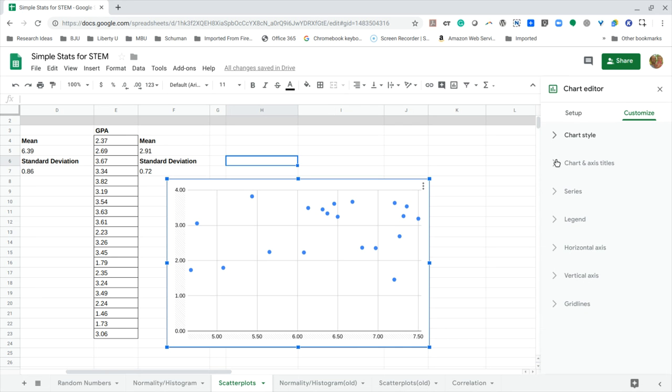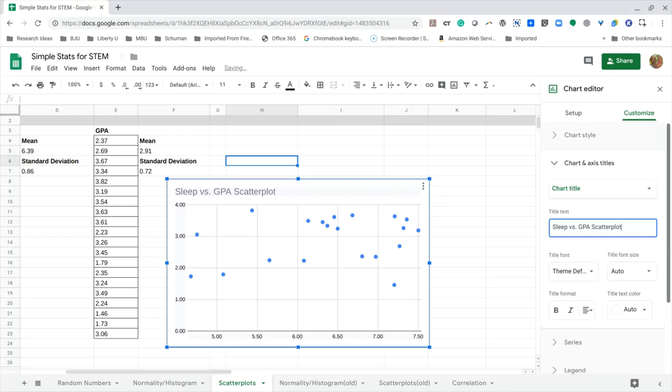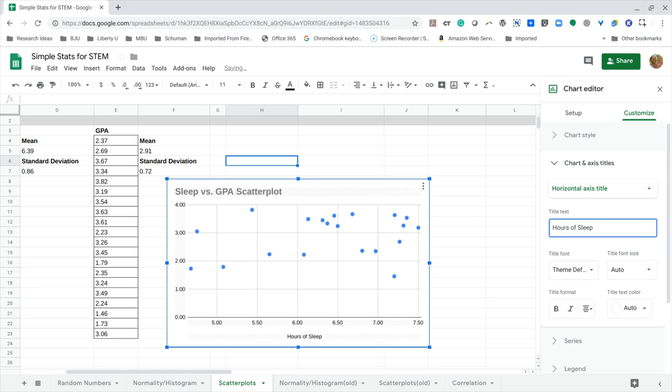So let's go on to our chart and axis titles. And the first thing I'm going to do is I'm going to put a chart title in here. And let's call this sleep versus GPA scatter plot. And you'll see that pop up there. You can bold that, play with that, make it look pretty. On my X and Y axes, I want these to be labeled. So I'm going to choose to do the horizontal axis title. And the horizontal axis is our hours of sleep. So that'll pop up down there.